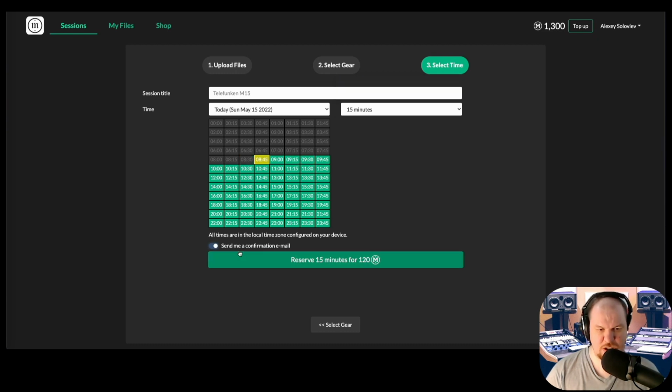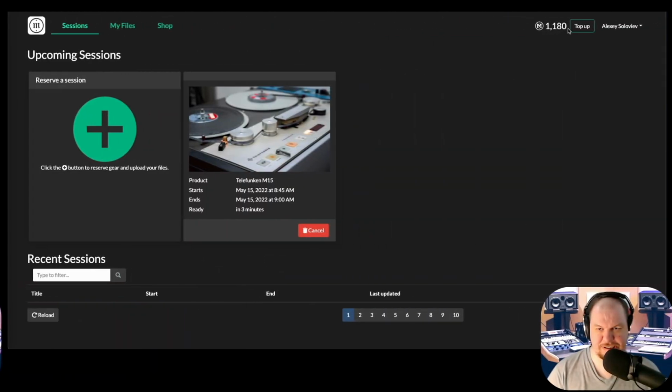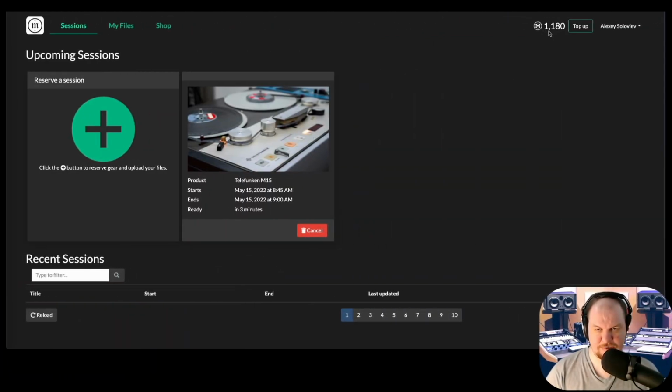Also we can click here to get a confirmation email from Mixanalogue. And right now we can click here to pay 120 Mixanalogue tokens to reserve 15 minutes of using our analog tape machine online. Here in your account you can see your local Mixanalogue currency. I just had 1300 Mixanalogue tokens. And after spending 120 tokens, I'm left with 1180 Mixanalogue tokens.